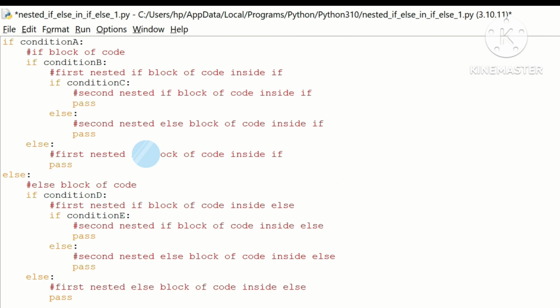But here you have to remember one thing. According to the problem, you have to write conditions on your own, and also depending on your problem, write your own nested conditional statements.